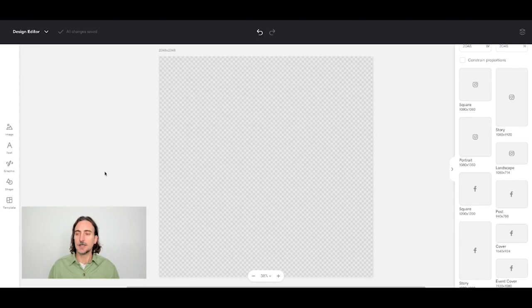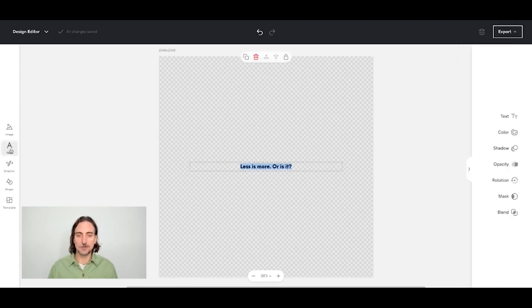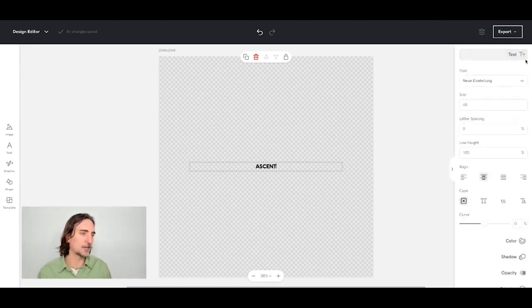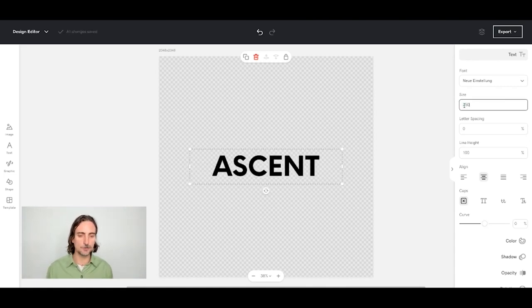Let's begin with text, arguably the most important aspect of your logo design since it contains the name of your brand. In this case, I'm creating a hypothetical brand called Ascent, which is an adventure travel company. So I've written that there, but that's looking pretty lonely, that word floating in this giant big canvas. So I'm going to move on over to the editing menu on the right-hand side, click on text, and the first thing I'll do is just change that text size from 48 to something like 250. There we go, that looks much better.